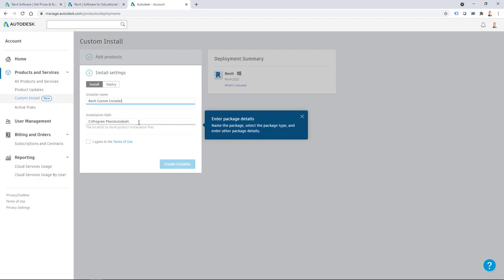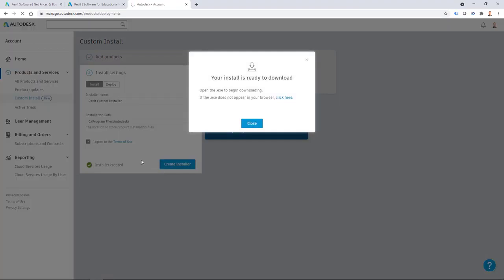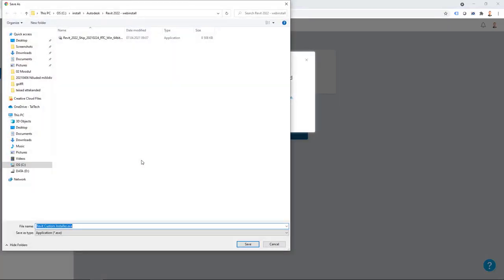Now I can select or change installation path, so I keep it as it is, so default one, and of course I have to agree to the terms of use. Now I hit create installer, and this step may take some time, but once it is finished, you can then start to download it to your machine as a specific installer.